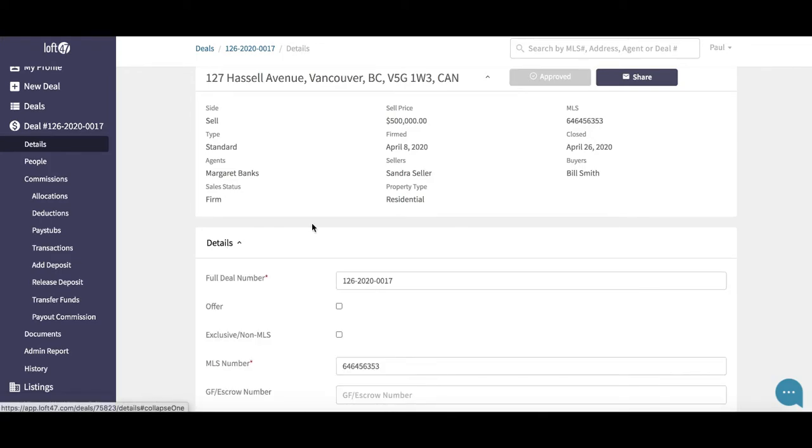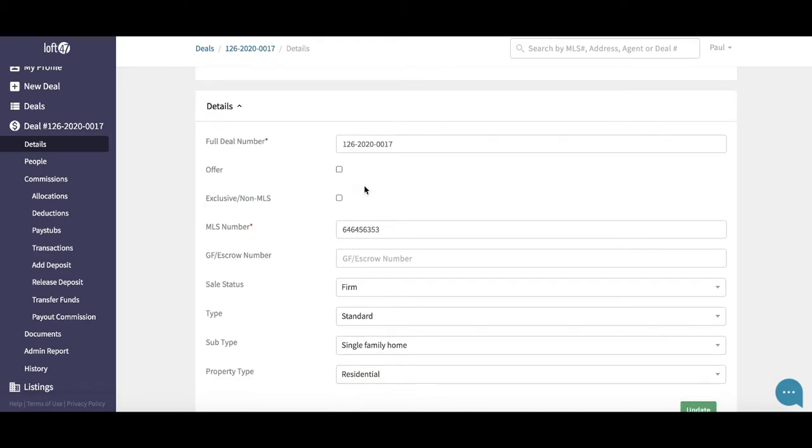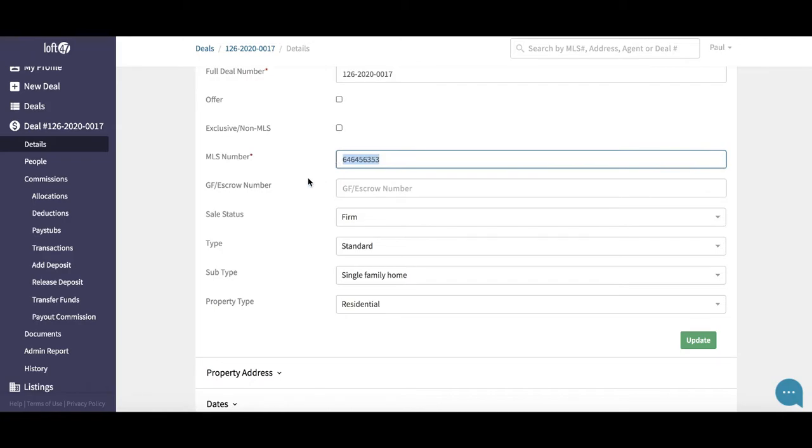All you need to do is open up each section. So we're going to open up details, and you can see Loft has generated a deal number, so you don't really need to edit the deal number. Loft will generate those for you, so I recommend you leave the deal numbers as they are. You've then got a couple of checkboxes: offer, non-MLS. So if this is one of multiple offers on the property, you can go ahead and check this box to let the system know that it is one of multiple offers. If there is no MLS number, you can check this box to let the system know there isn't an MLS number. Likelihood is there will be an MLS number, so of course you can enter that into this field. Escrow number, very rare we come across that, so you probably won't enter anything into this one.